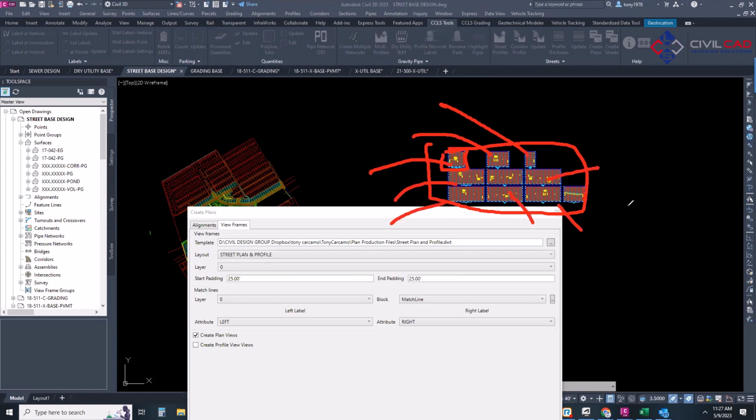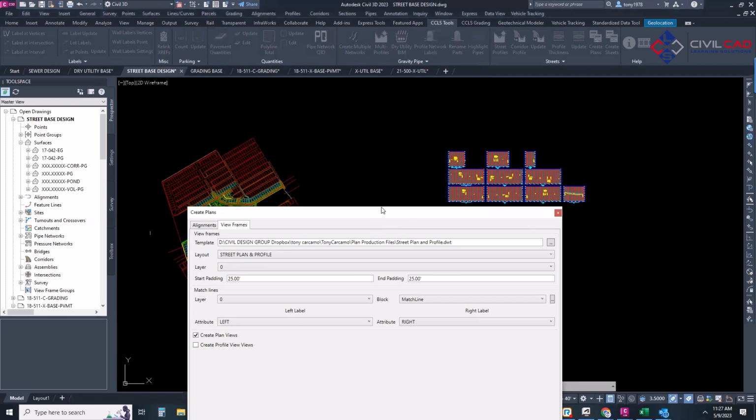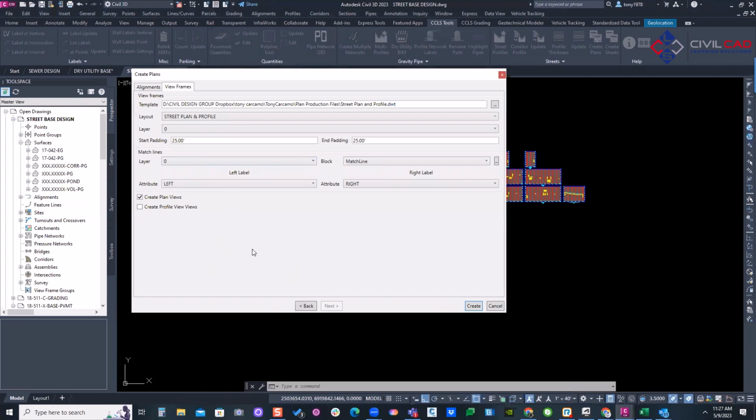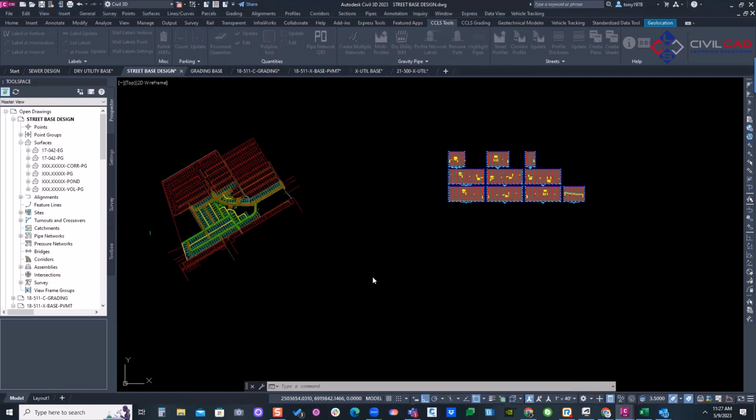Some people do that. So I have all this list of views for the profile, and I'm just dragging and dropping into the profile sheets. That's what this button is for if you're not doing plan production. Okay, let's go ahead and create our plan views.